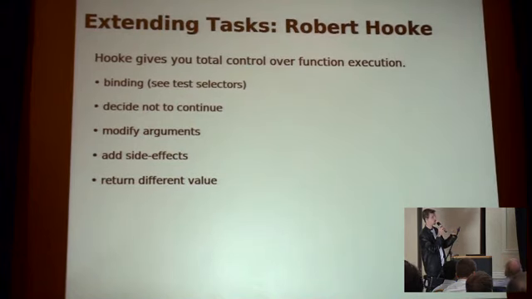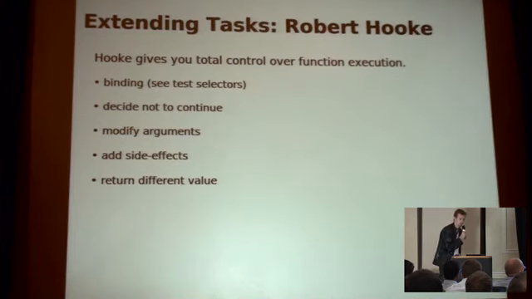So it rebinds internal closure.test thing, which is kind of icky, but used to great effect with the flexibility you get in test selectors. You can just decide not to continue. You can just never call F conditionally based on the arguments or an environment variable or whatever. You can modify the arguments as they go in. You can add your own side effects. You can return a different value. All kinds of stuff. So with Robert Hooke, you're taking control of the function.